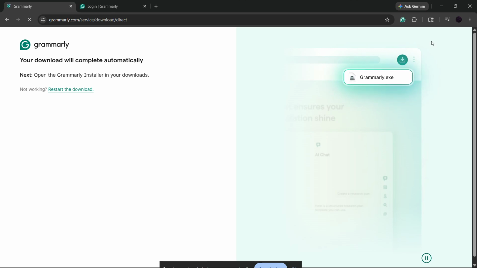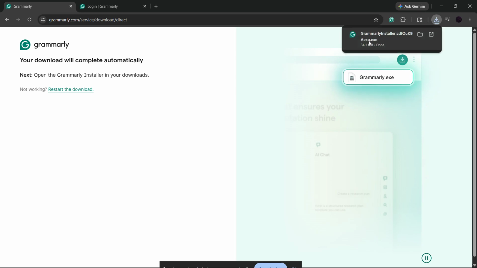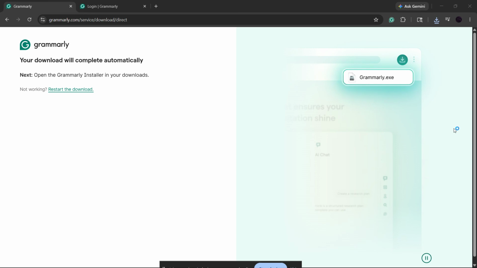Once the file is downloaded, go ahead and open the installer file. On Windows, this will usually be an .exe file. Double-click the file to launch the setup process. If your computer asks for permission to make changes, click Yes or Allow so the installer can continue. Now Grammarly will begin installing on your device. This usually only takes a short moment, so just let the setup finish.